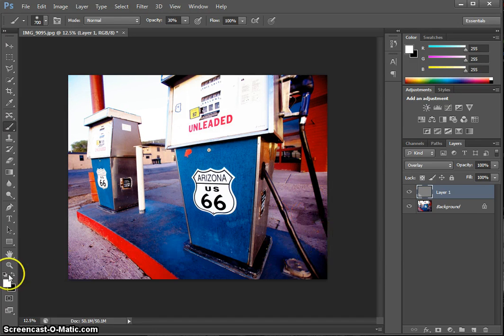If I switch to having black in front, which I can do by clicking the small arrows here to toggle between the two colors, so black in front, I'll be darkening certain areas of the picture.